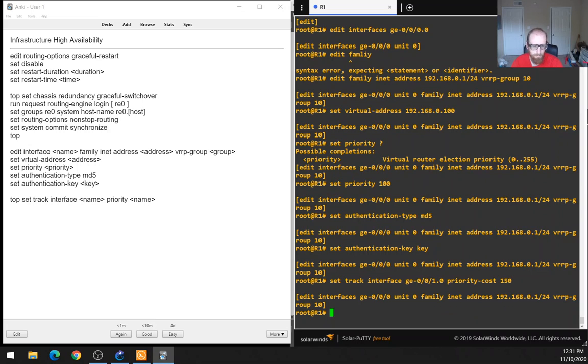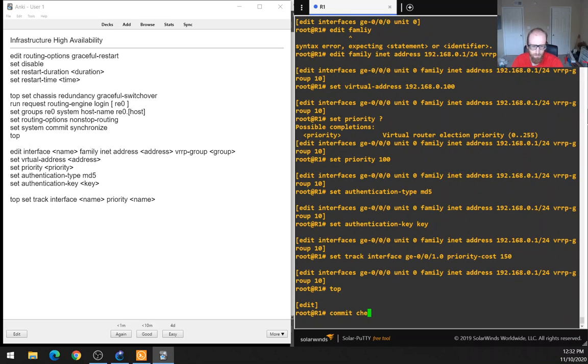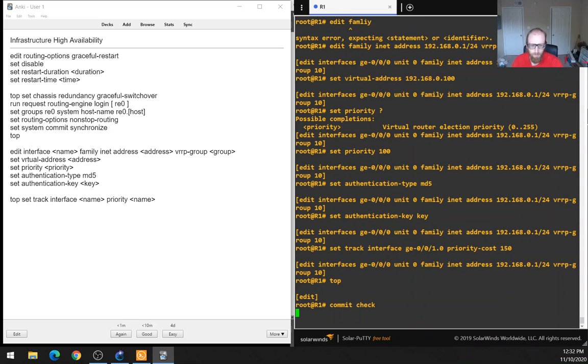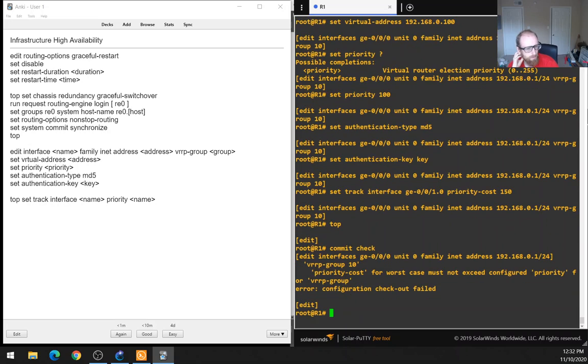Okay, I'm doing a different cost. We're going to raise the cost this time if that interface goes down. So let's do a commit check on that.